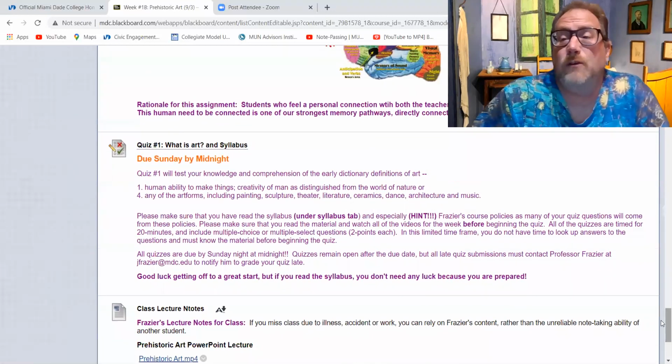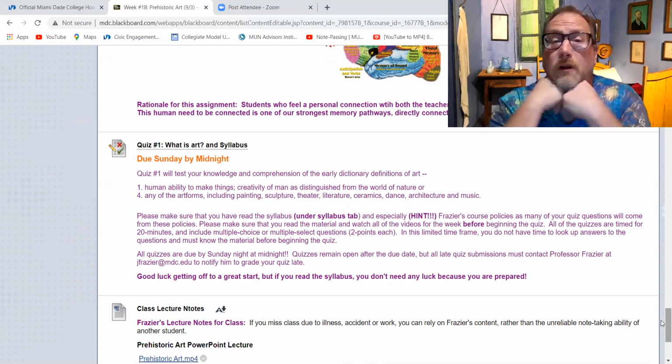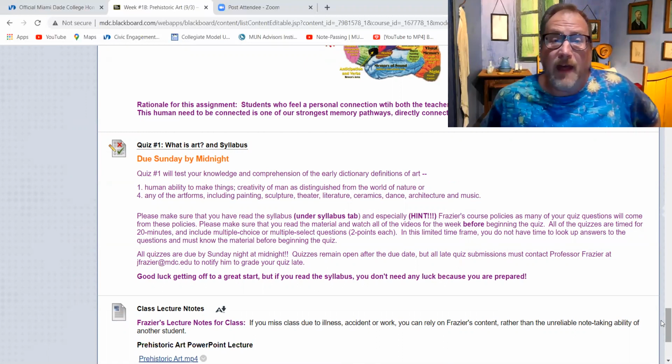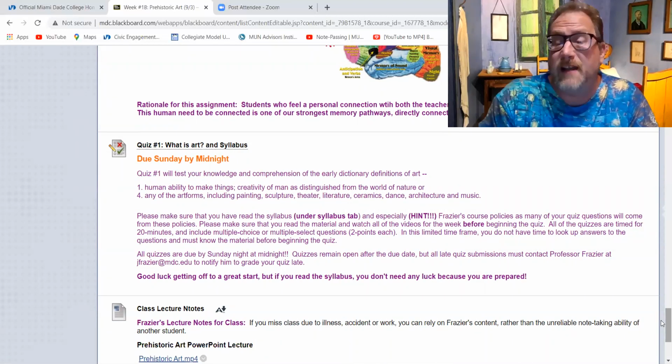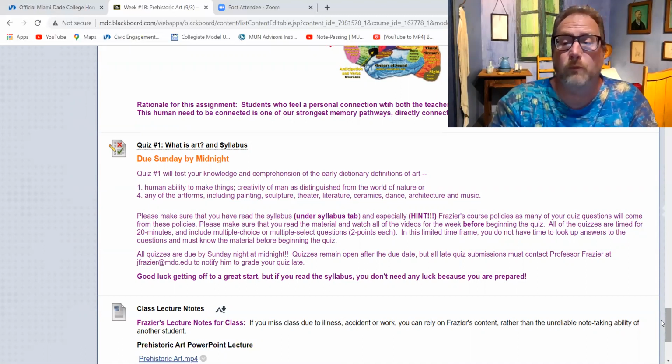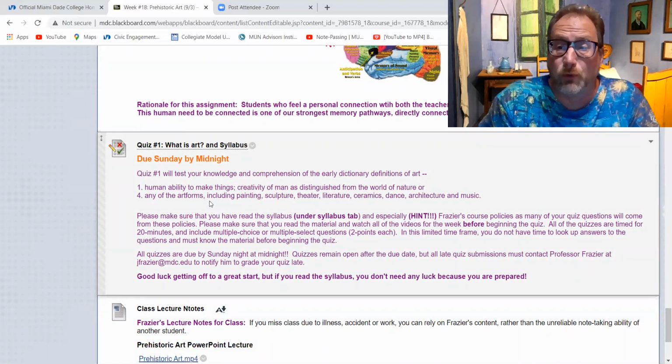By Sunday night, you'll always have to take the quiz. Every week there will be a quiz. The quizzes are generally very easy, provided that A, you've done the work, and B, that you've not just done the work, but come to class and actually participated in our prep work. For this particular quiz this week, it's going to be on what is art, and over the syllabus. Those rules that I said are over in the syllabus section at the very top of Blackboard. So make sure you read those before you ever get to this section.